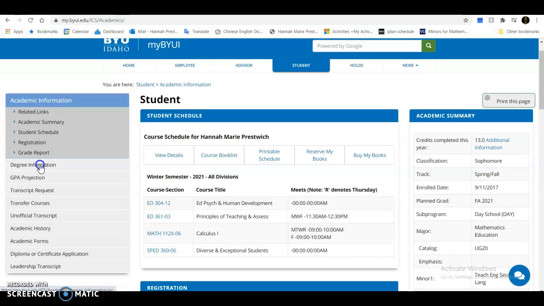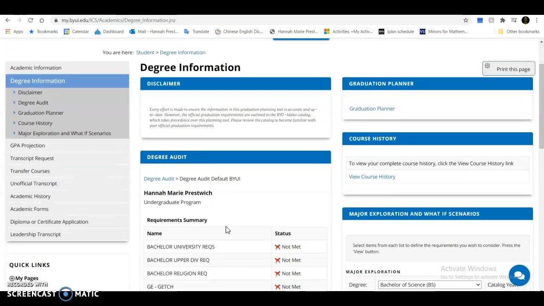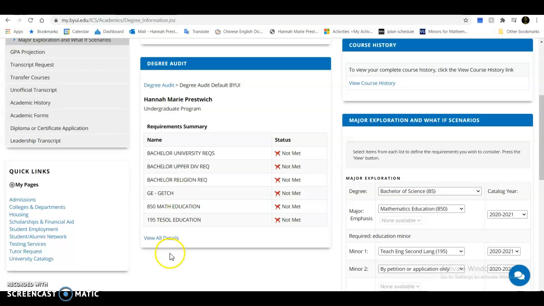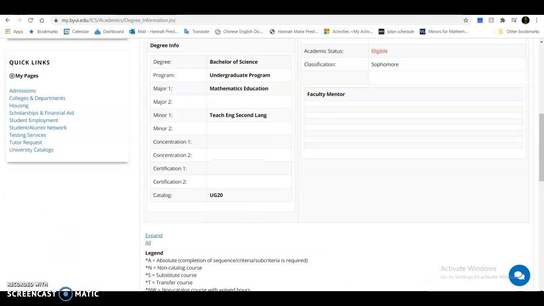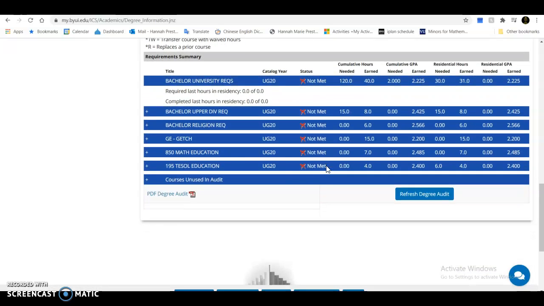You'll click on that. And once that page pulls up, you'll scroll to the very bottom of the degree audit box in this middle section and click view all details, and then this page will pull up. I've scrolled down a little bit just to protect my own personal information, but at the very bottom of the screen you'll click on PDF degree audit, and it will pull up a PDF version of your degree audit.